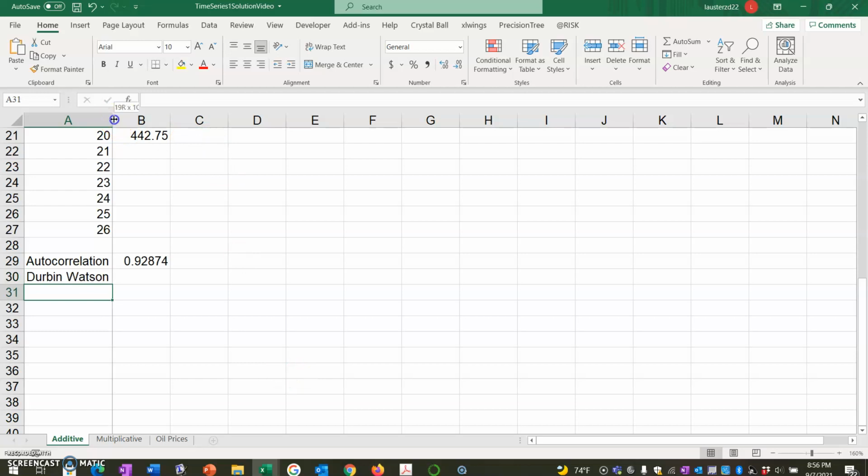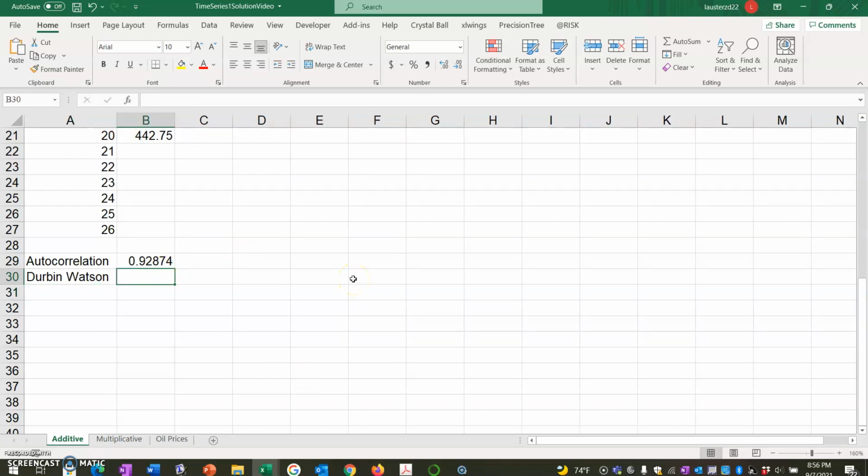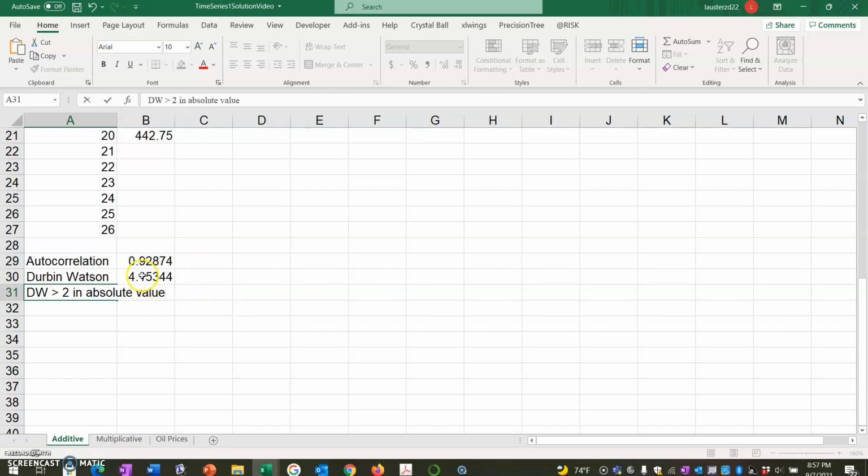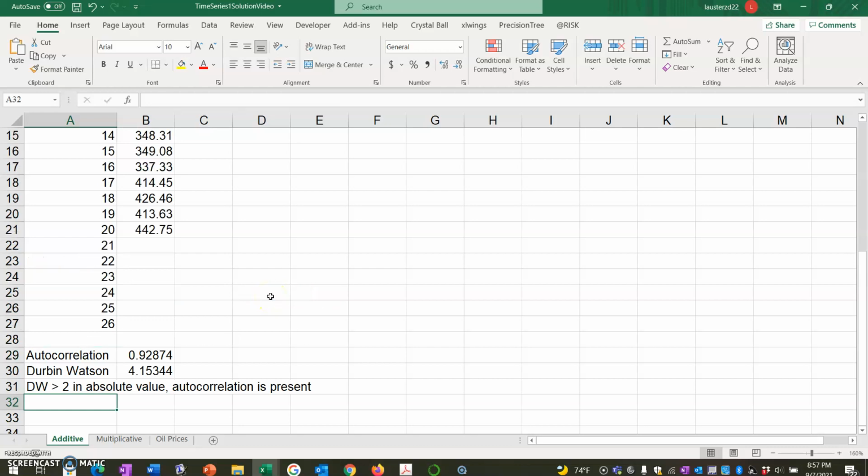To statistically validate that we have autocorrelation, we use the Durbin-Watson statistic, and that would just be the autocorrelation times the square root of the number of observations, which is 20. And our rule of thumb is that the Durbin-Watson statistic is greater than 2 in absolute value in this case. In other words, it could be a negative number, and if it's greater than 2 in absolute value, we would say autocorrelation is present. In this case, it's positive. So we need to treat this as a correlated time series.